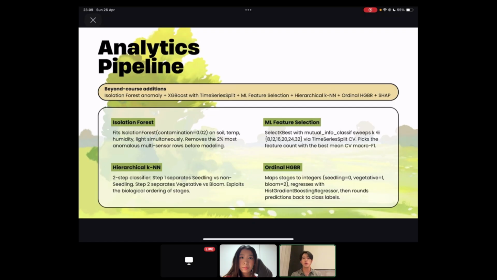Beyond the course, we added four techniques beyond the course syllabus. Isolation forest detects multivariate anomalies, combinations of sensor readings that are individually normal but suspicious together. Mutual information feature selection with different numbers of features to find the optimal count. Hierarchical KNN is a two-step classifier that first separates seedling from everything else, then separates vegetative from bloom, exploiting the biological ordering of stages. Ordinal HGBR treats the stages as ordered integers rather than unrelated categories.